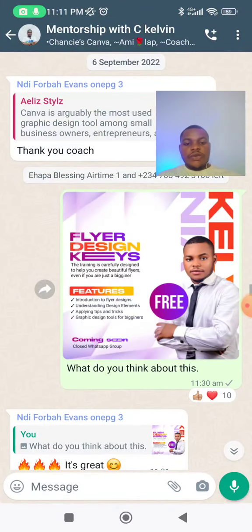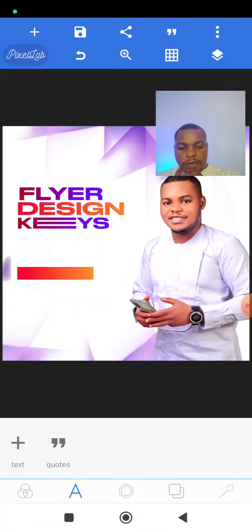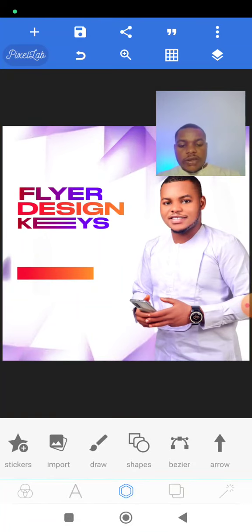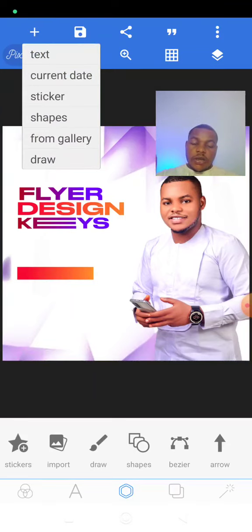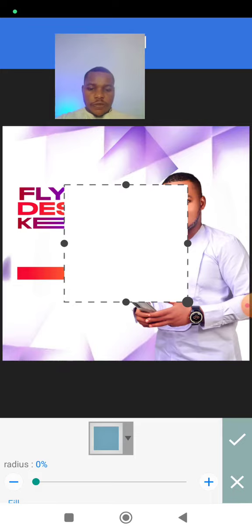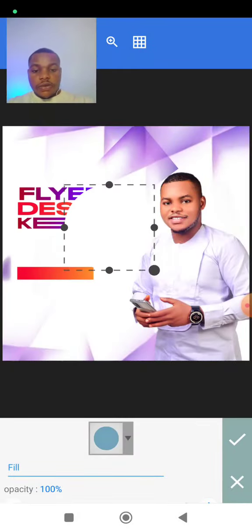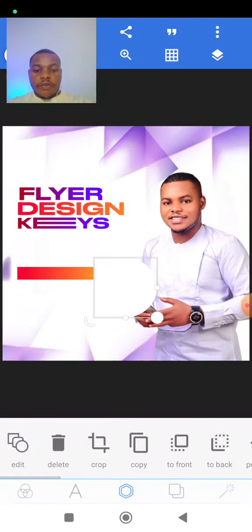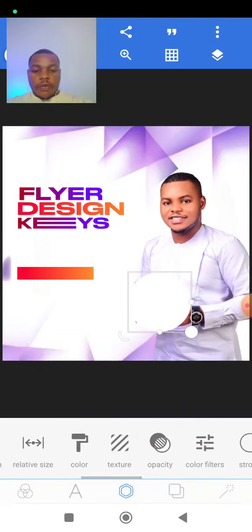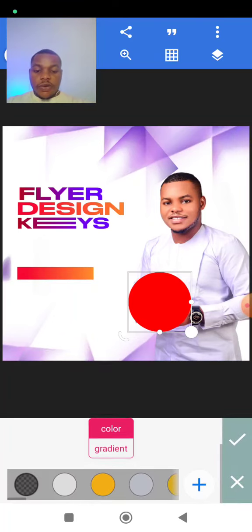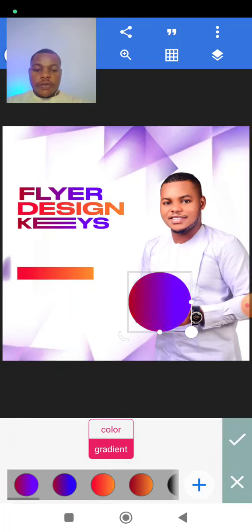So what I want to do is just add that free and my name to it, and every other thing is set. So now to add my name, I'll click on this icon to add shape, or click on the plus by the top left, then click on shapes. Then I'll change this shape to a circle. If I change the shape to a circle, then I'll give it a purple color. That is the purple gradient color.